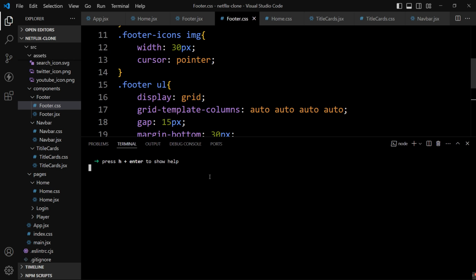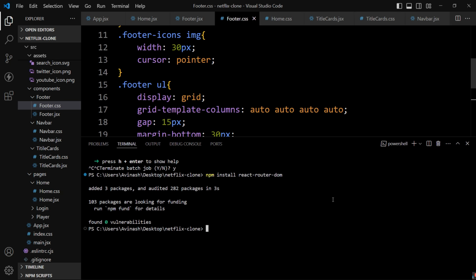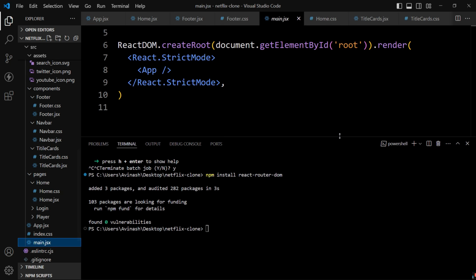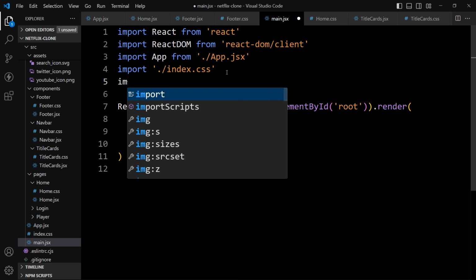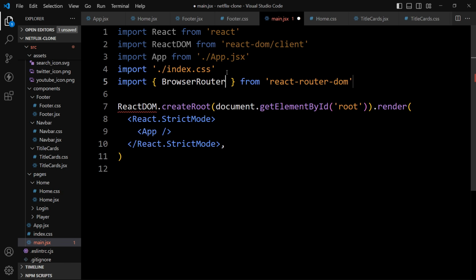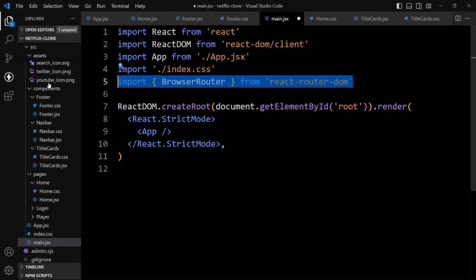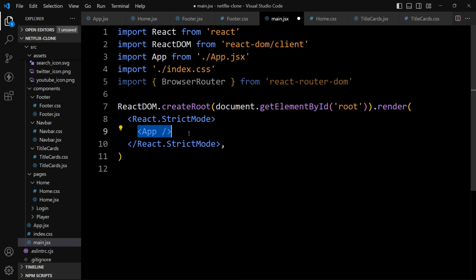Let's type Ctrl+C to stop this project. Then we will add the command npm install react-router-dom. Then press enter. After that, we will open the main.jsx file. Let's hide this terminal. And here we will import BrowserRouter from react-router-dom. After that, we will wrap this app component with this BrowserRouter.